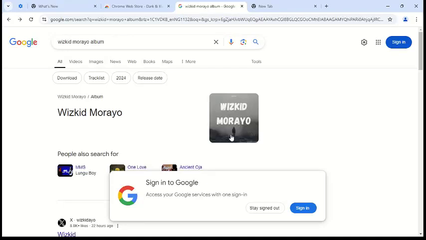Hello everyone, in this video I'm going to walk you through how to block third-party cookies on Chrome. How to totally block third-party cookies on Chrome.